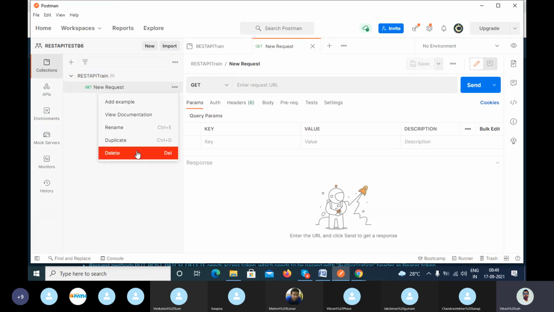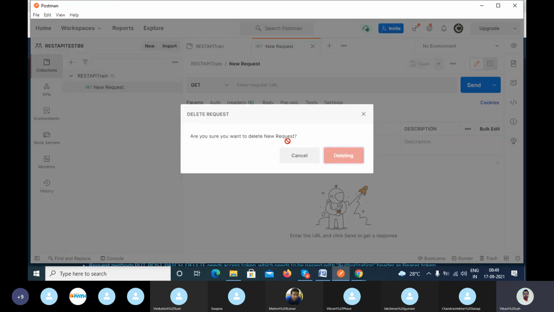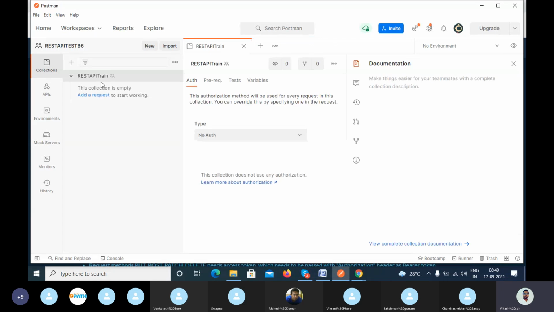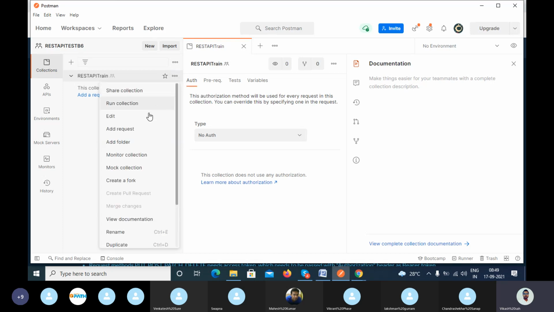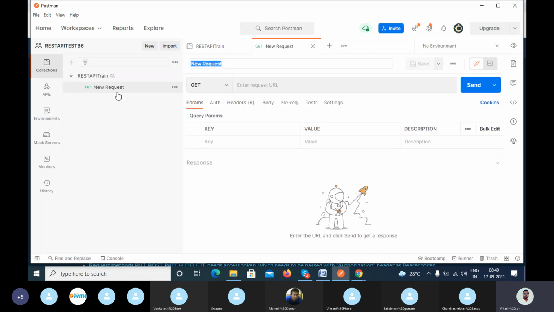Let me delete this one first. If your collection is fresh, nothing is added, so you will get this message, this collection is empty, add a request. Either you can click on this link, and the request will get added inside this collection. Or you can click on three dots and here you will see add request. Click on add request and the request will get added. By default the method is get and the name is new request, right?